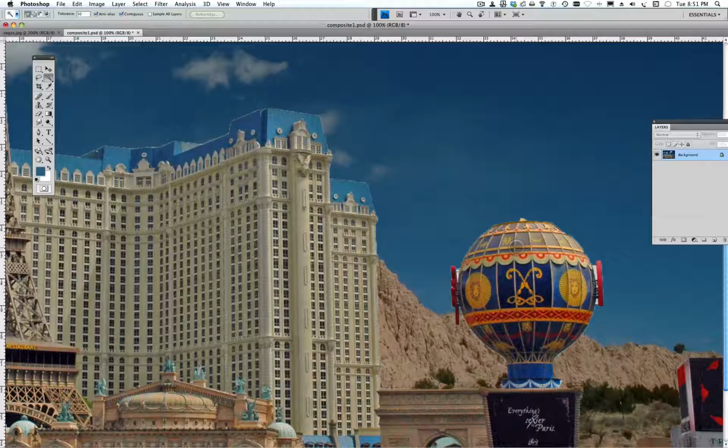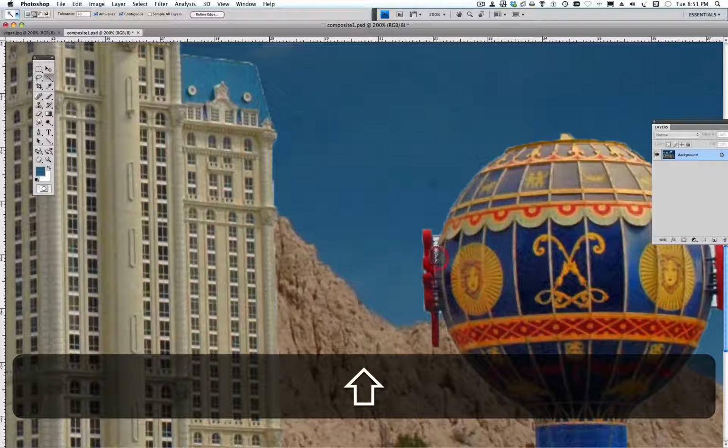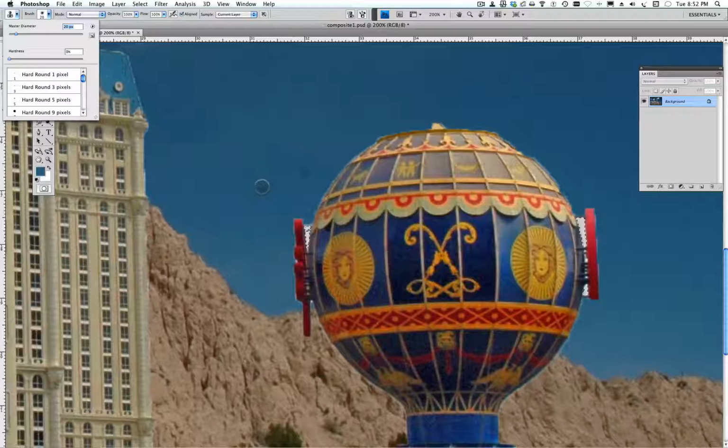Now I'll resume selecting the white areas in the balloon using the magic wand at a tolerance of 30. These white areas are actually where the original sky is shown through these gaps around the balloon. Now that we've pasted in the new sky, we need to make that white go away so we can see the new sky through it.